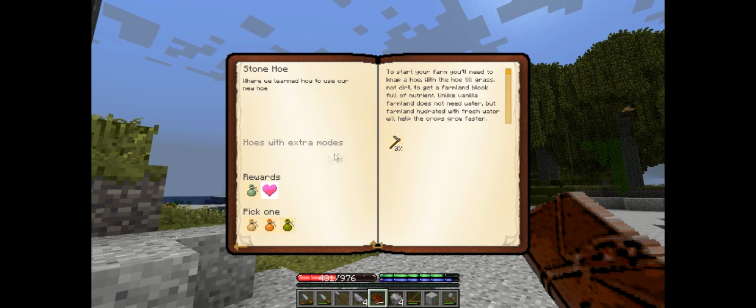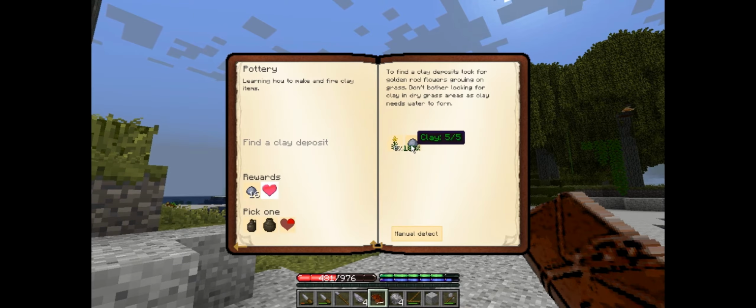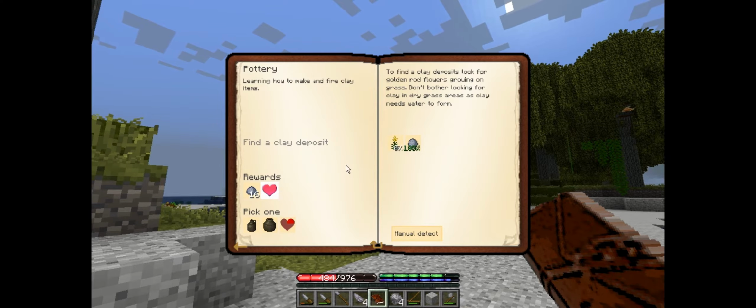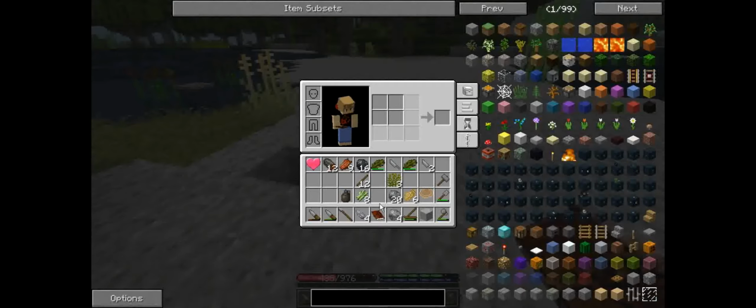Ooh, we can get seeds. That's awesome. Farming will be very useful. And then there's this, which is pottery, which is for clay. That's how I made the water jug. And actually, if I knew I could just claim this reward, I might have done that. But I didn't know that.